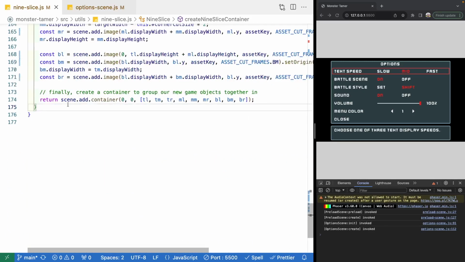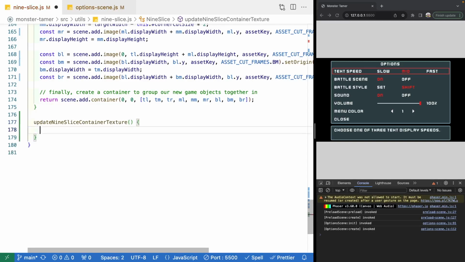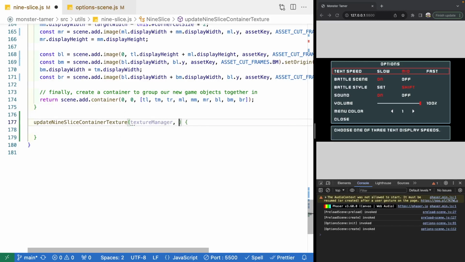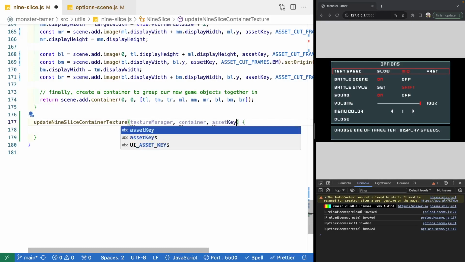And so let's come to the bottom of our class and create our new method. We'll call this update 9-slice container texture. And so inside our method for our arguments, what we'll need is our texture manager, so our Phaser 3 texture manager. We're going to need our container that has our image game objects, and then finally our asset key.